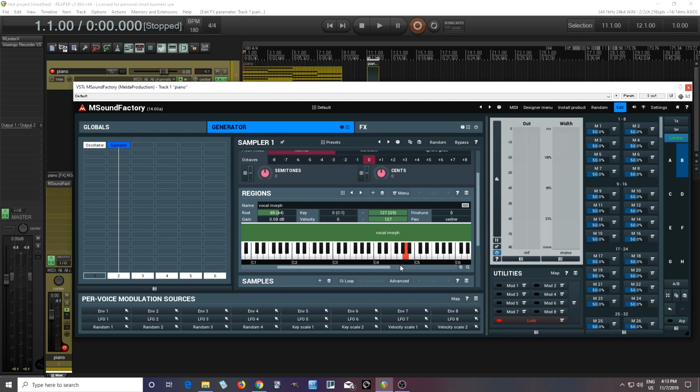That's not so good. So you see, This is a vocal morph. This is a vocal morph.